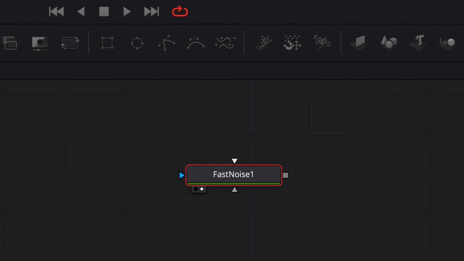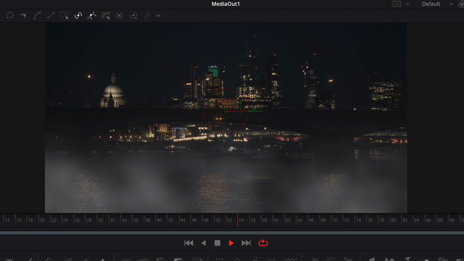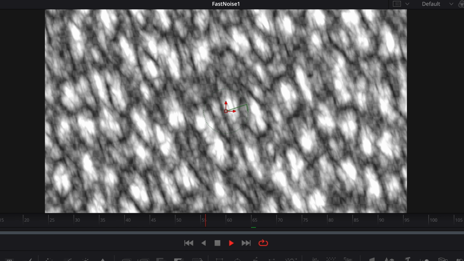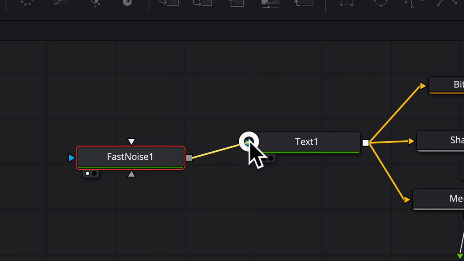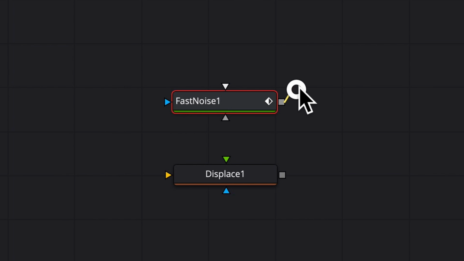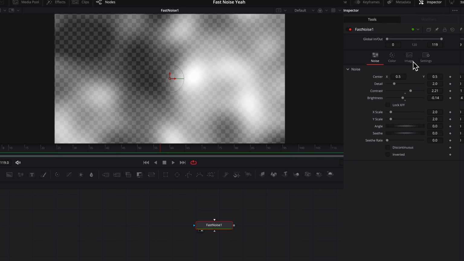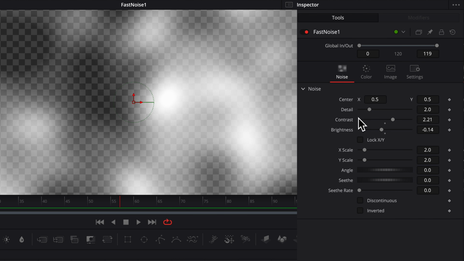So let's start off with the basics. What is Fast Noise and what's it used for? The Fast Noise node is a very fast and flexible Perlin noise generator, most commonly used to create fog or cloud effects, but can also create a wide variety of other textures, as well as being used as a dynamic mask or as a noise source for other effects such as heat shimmers and particle systems. In a nutshell, it's incredibly flexible. Let's have a look in the inspector and dive into some of the controls so you can see what some of the possibilities are for this tool.